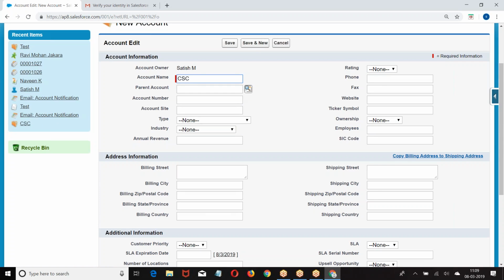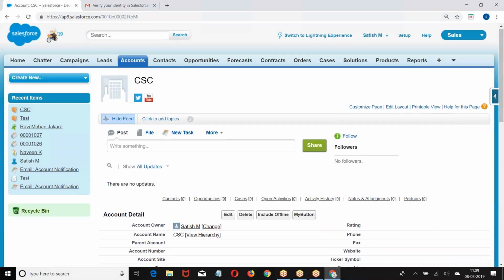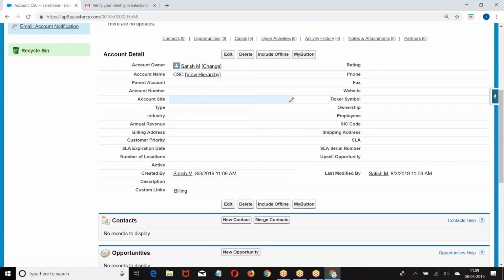CSC. Click on save. When you are saving this record, it is straight away saving the record. My requirement is, when I click on save, it has to verify whether there are any duplicate records available in the table with the same name. If a duplicate record is available, throw an error message. If there is no duplicate record available, then save the record.